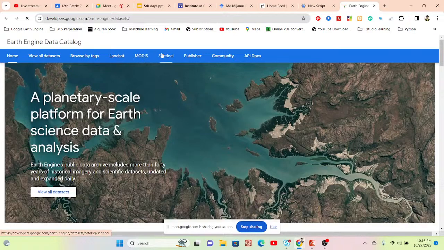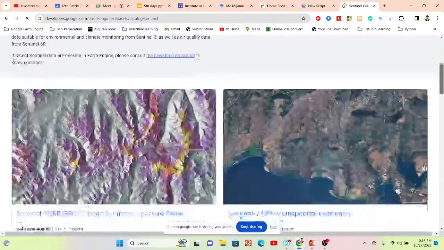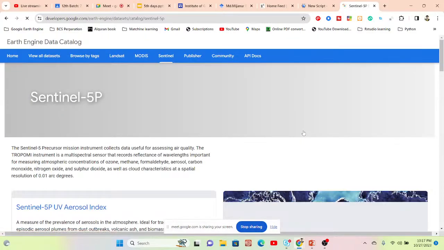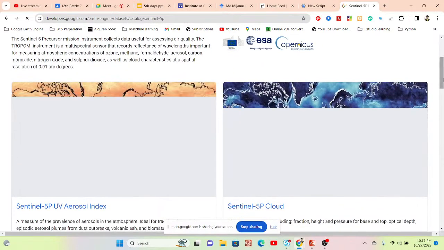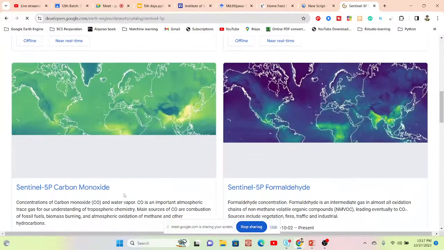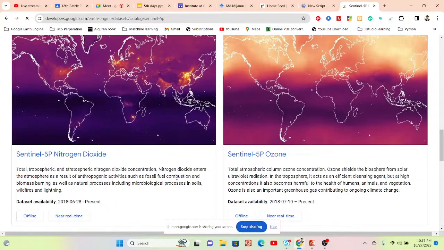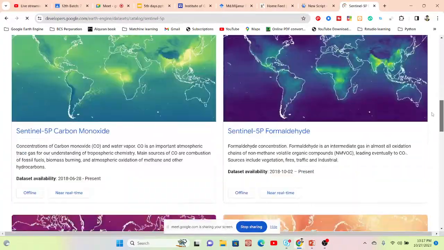So now click on Sentinel. I simply click on here. You can see Sentinel-5 TROPOMI, the tropospheric monitoring instrument. So basically, this is the dataset for Sentinel-5. Here we can easily access the aerosol index, cloud, also carbon monoxide, formaldehyde. Also, you can see the datasets for nitrogen dioxide, ozone, sulfur dioxide, and methane. So we can easily access this type of data from here.